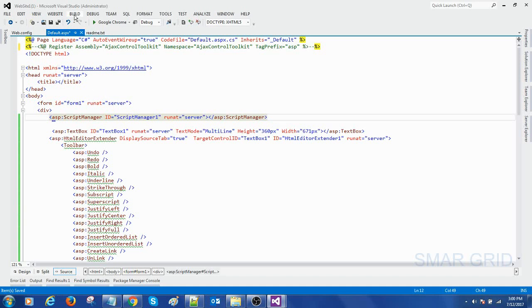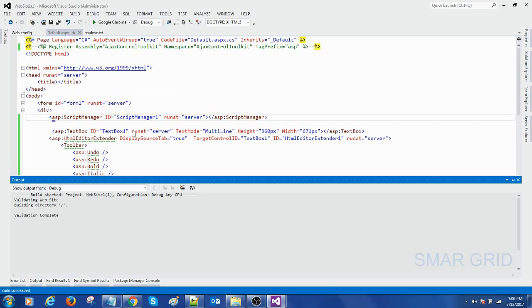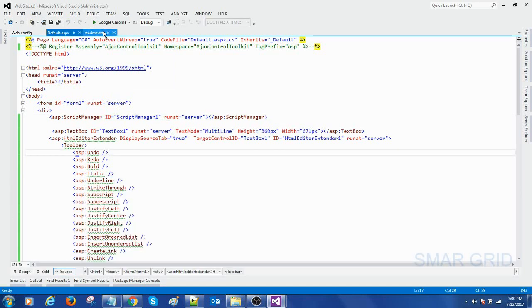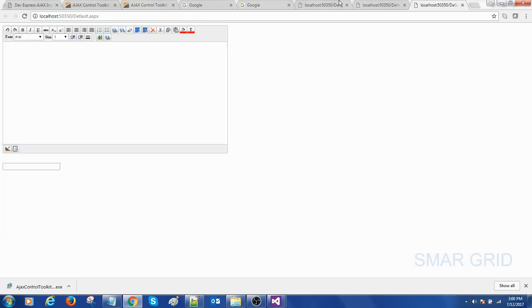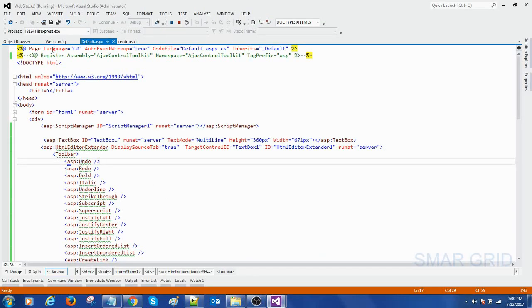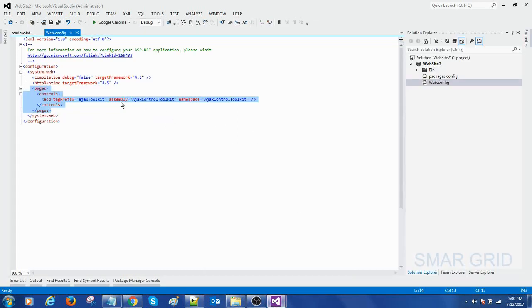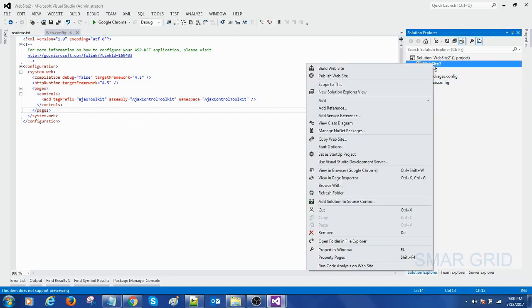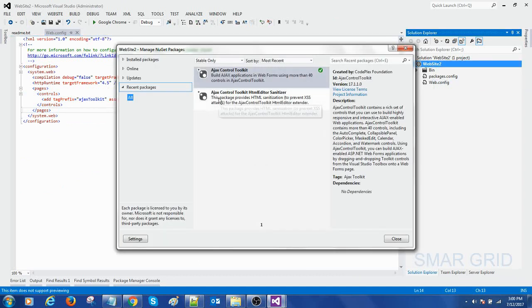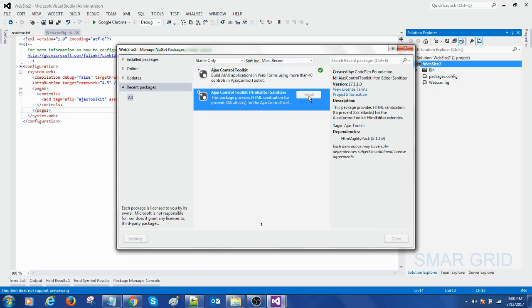And let me build this. It has successfully built and you can successfully execute this. Successfully executed. And again, let's go back here. Okay, you understood, right? Instead of declaring in every page, you can commonly declare here. This is a prefix, an assembly, and the namespace. Let's go back to website 2, and now let's install the AJAX control toolkit sanitizer.